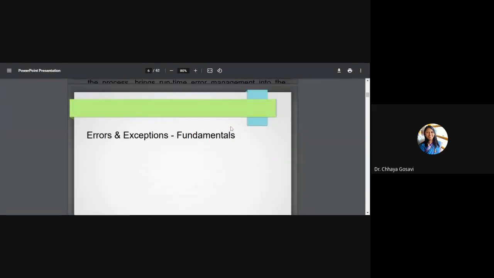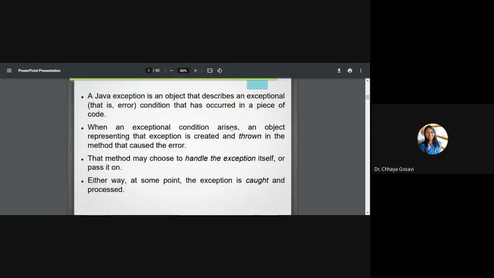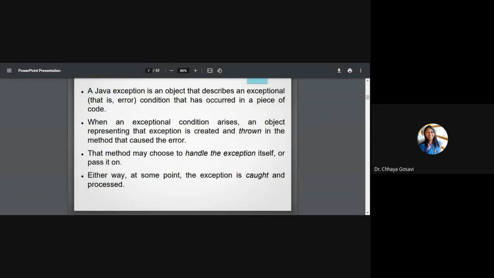So what are errors and what is an exception? A Java exception is an object. Now note that we are talking in terms of an object oriented language. Whether it is array index out of bound, or divide by zero, or class not defined, or any exception, think of that exception as nothing but an object, like any other object, like a string object or scanner object or complex object. So it is an object.